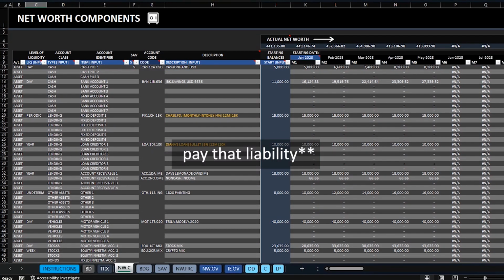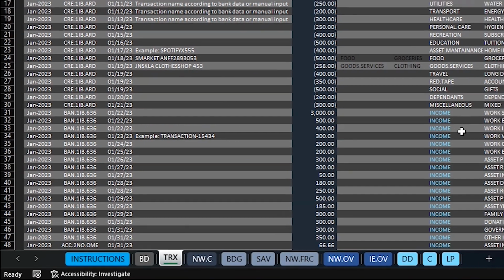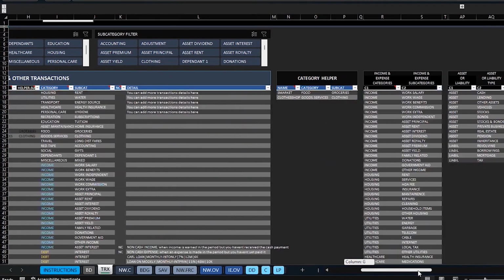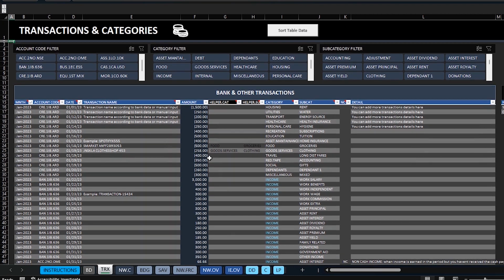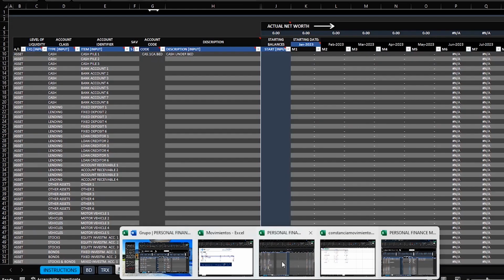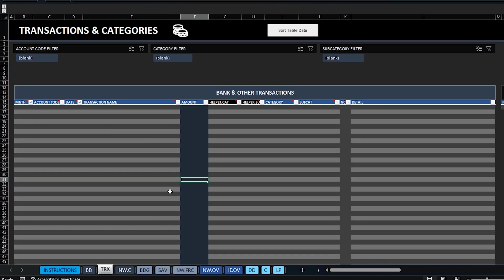Now, let's continue with the transactions sheet. So the TRX sheet here, transactions and categories. Transactions over here, categories to the right. Once you've finished filling up all the necessary information in the NWC sheet, you can start filling the TRX sheet with all the transactions that occur after the starting date. So basically you're going to see something like this over here. So it's an empty sheet.